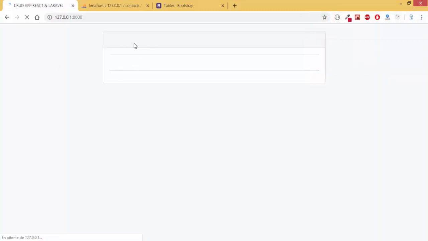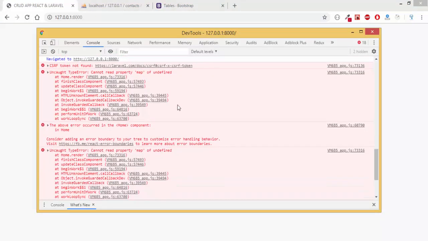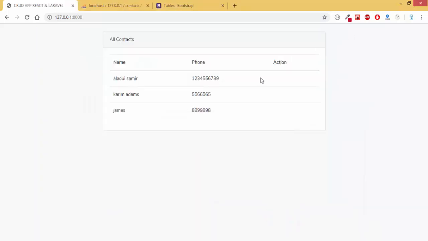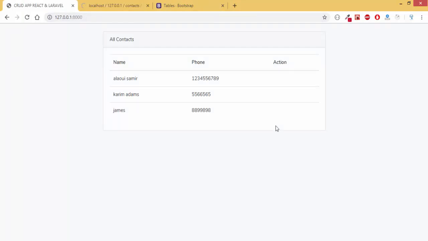Now we have our components here, all contacts, and I think I have just a class error. I have here all the contacts. As you see, our contacts are displayed, which are the contacts that I have inside my database. So I will stop here.